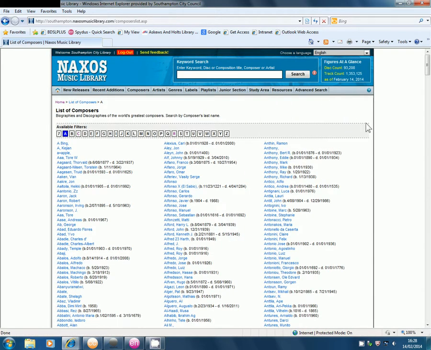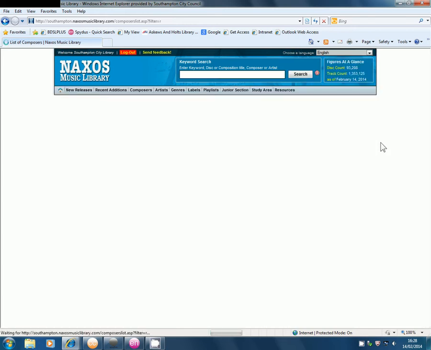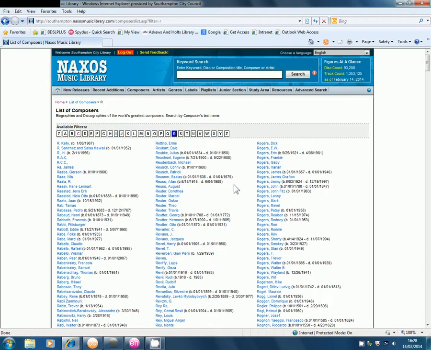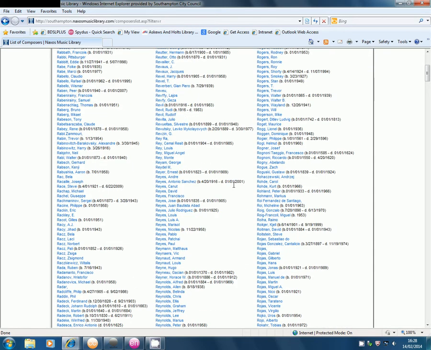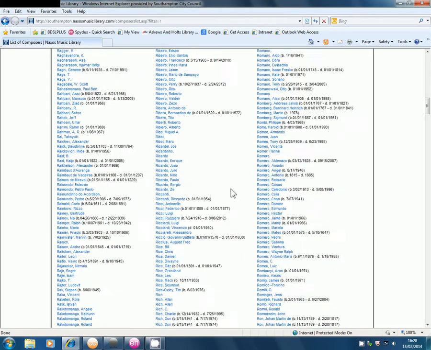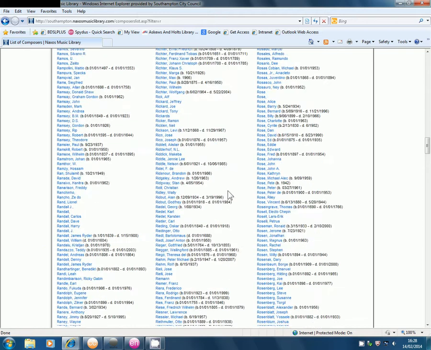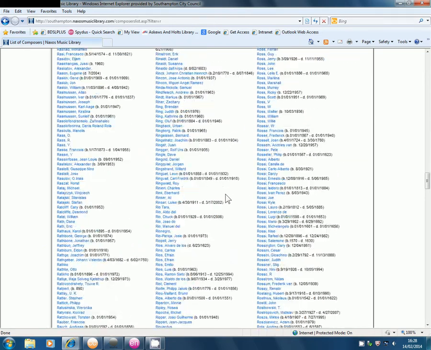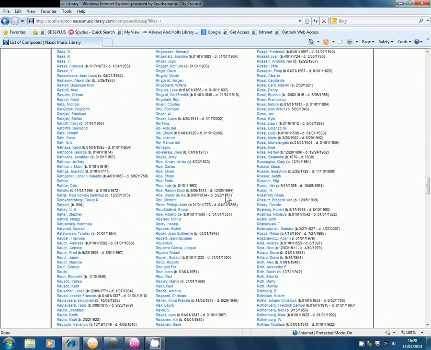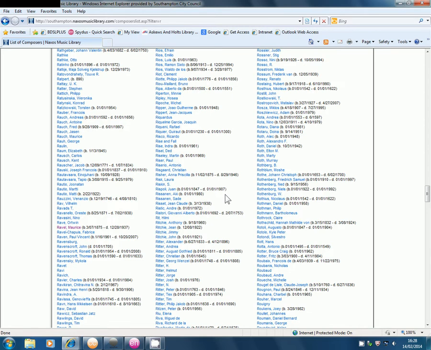So what you'll get is an alphabetical list, and I'd like to look for something by Ravel. So scroll down the list, which gives you some idea of how many composers there are on there. Maurice Ravel, that's the one I want, and I'm looking for a piece called the Bolero.